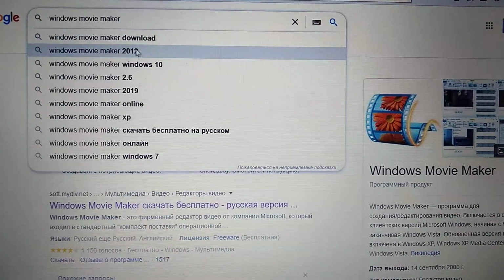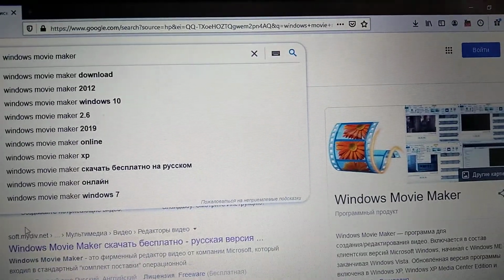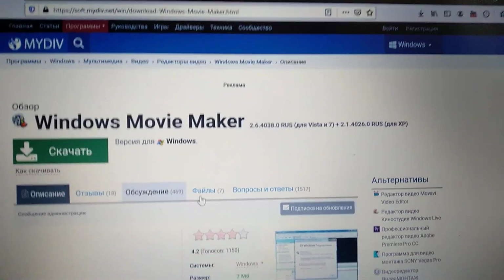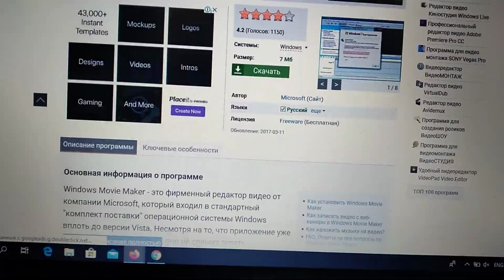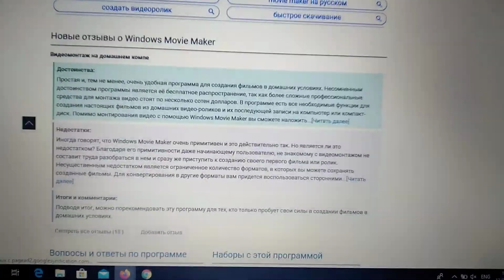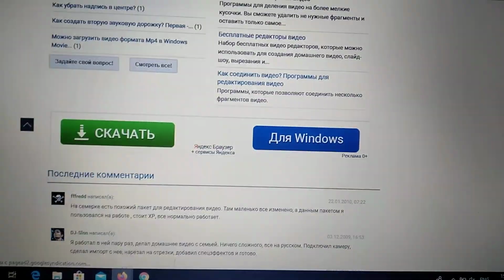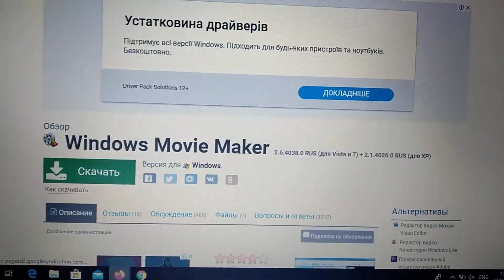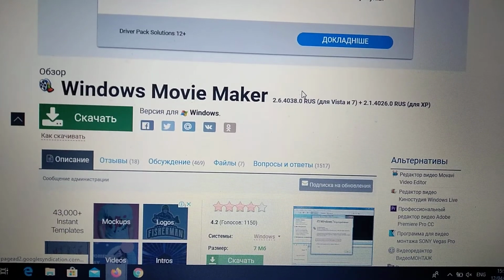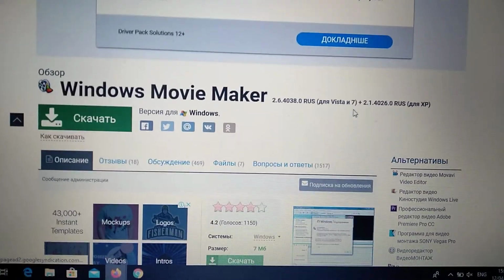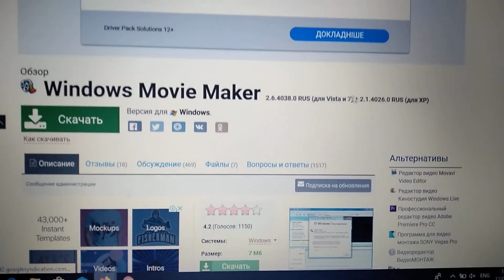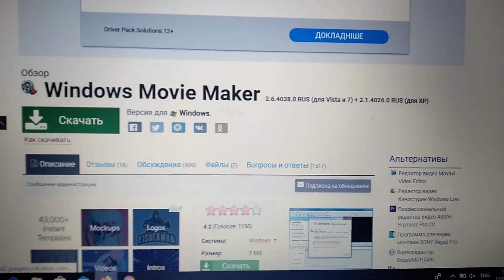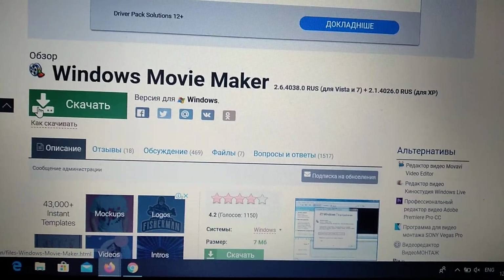So here you can see that I also opened some sites with this program, and here you can see the version. It's for Vista, 7 and XP, so we don't have it here for Windows 10, but I also tried to download it.